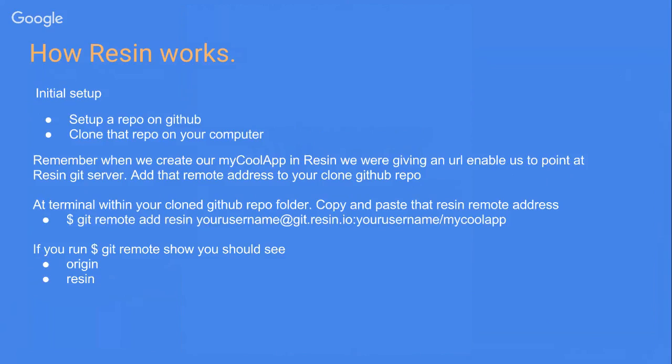So now you have Resin all set up, and you want to get your code base going. You would set up a repo on GitHub, clone that repo onto your computer, then CD into the repo you just downloaded, and add that remote address that they gave you in the top bar when you made your app back in Resin. It would give you two remote addresses: you have the origin one for GitHub, and then a Resin one for when you want to push code.